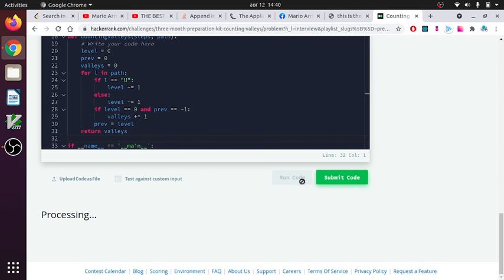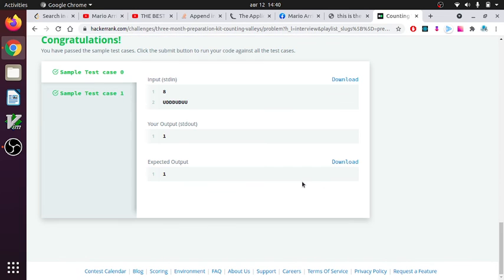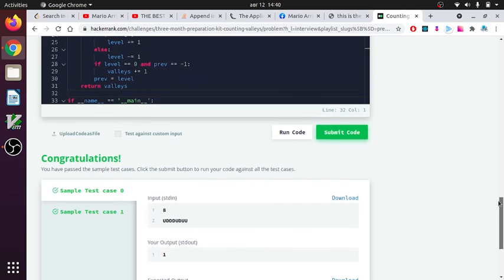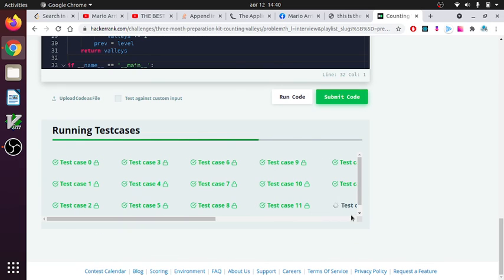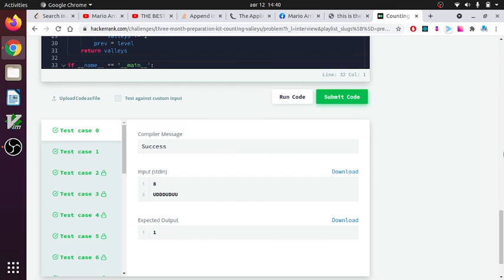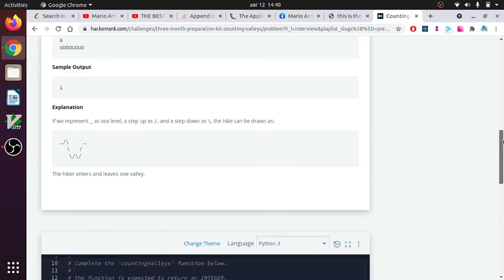We run our code, it passes all the cases, and we submit it. And here we have it. Solved, counting valleys.